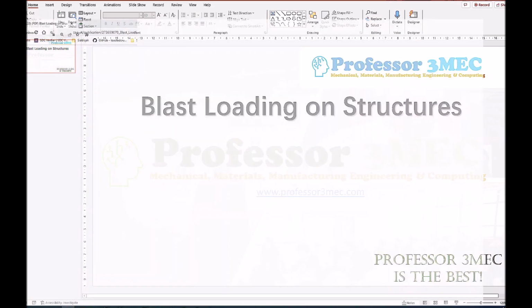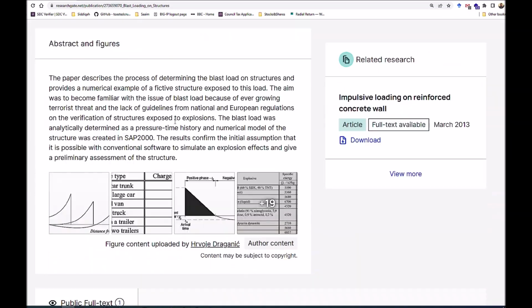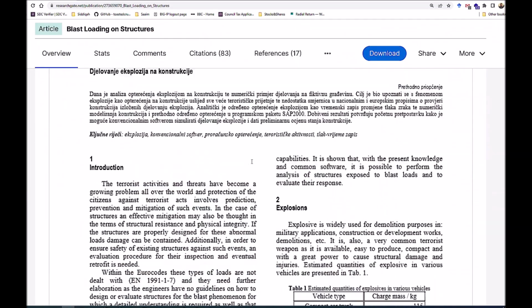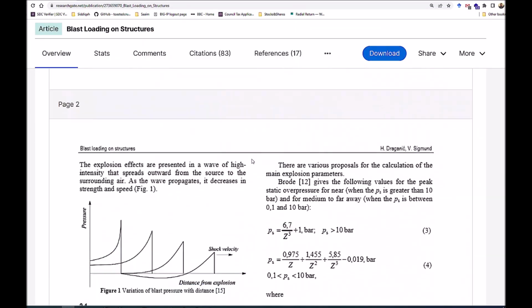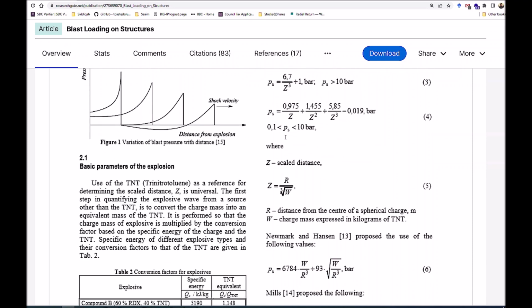So what I'm going to do now, I'm going to go on to Google and ask, okay, blast loading on structure. When I search for it, one of the articles which comes through is on ResearchGate, called blast loading on structures. So I'm going to go through it and see if I can find something more relevant to my problem. They give you some blast loading equations. This is one of the references they have given.